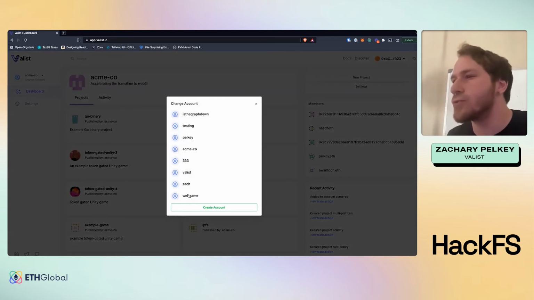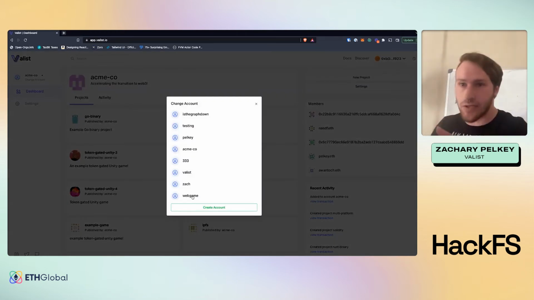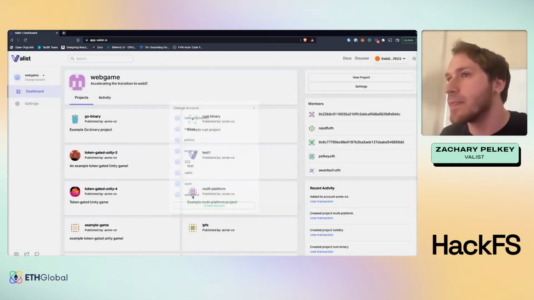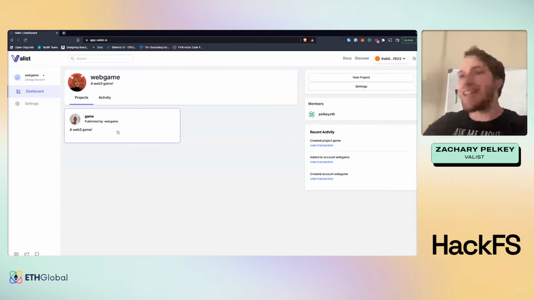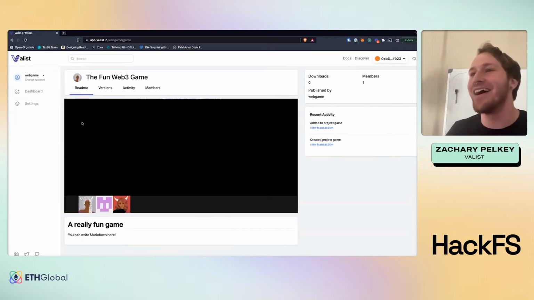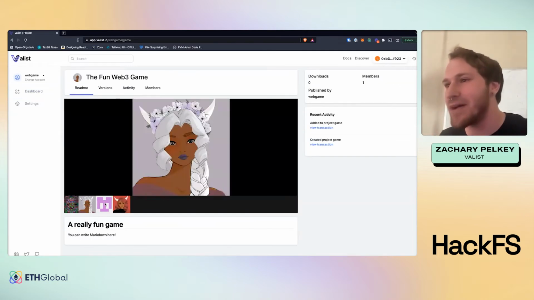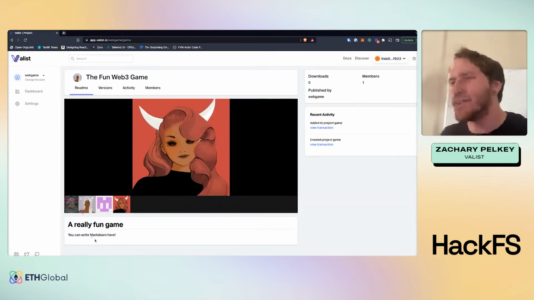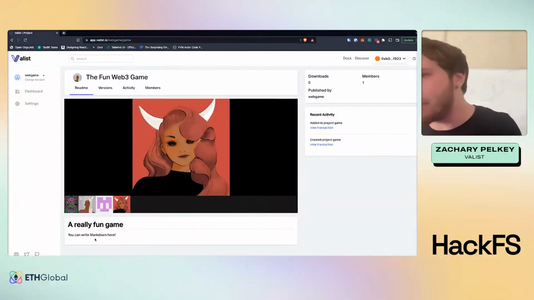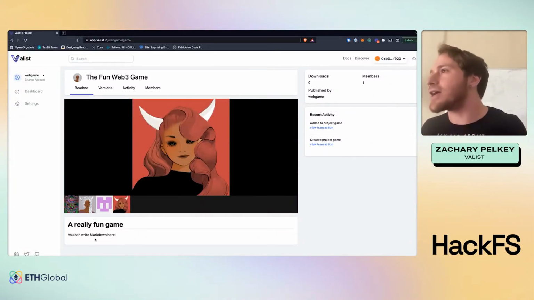So I'm going to switch to, now you can see my new account here shows up, web game. And now my first project under this account shows up called game. Both of these have my crypto coven images. You'll see I have my screenshots here, and I have an example markdown description with any content that I might want to add there.